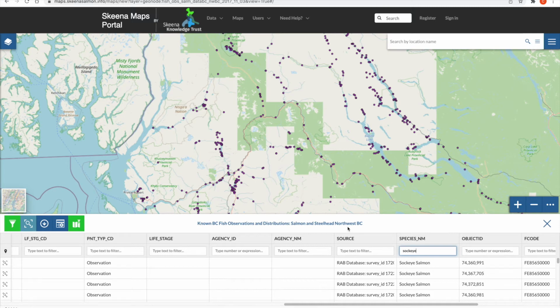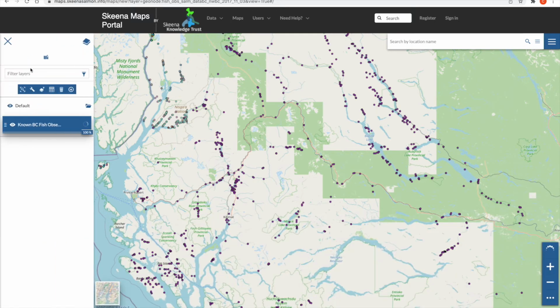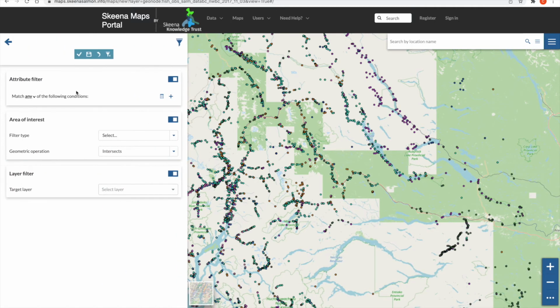The attribute table is useful because it allows you to review the range of attributes in the dataset and filter by one or more attributes. However, if you want to filter an attribute by multiple entries or filter the dataset by a location, you will need to use the Advanced Search tool. You can either open the Advanced Search tool by clicking on the filter from the attribute table or by clicking on the filter layer icon from the layer toolbar.